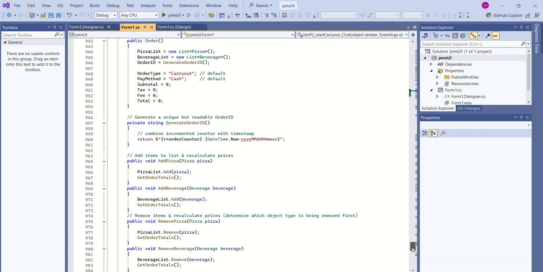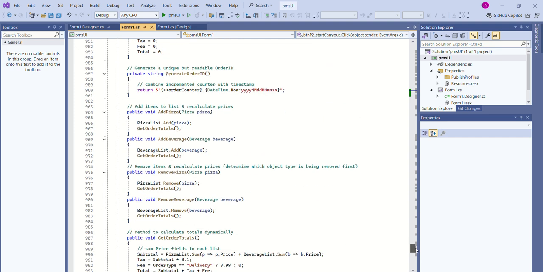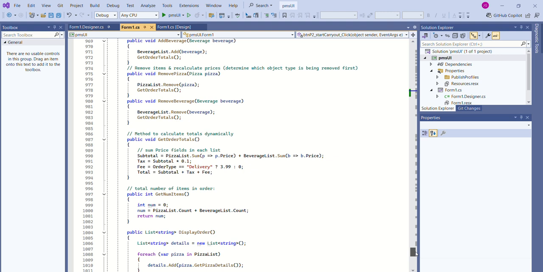And then I have various methods for calculating totals, for adding a beverage, adding a pizza, and removing either one. Because the challenge is to keep the item display and the order totals display dynamic, to where they change along with the state of the order changing.